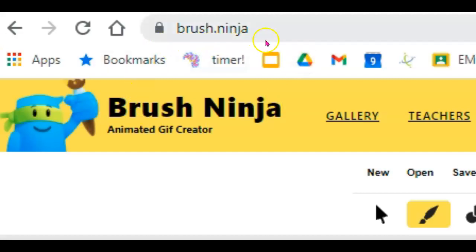Go to Brush.Ninja to make GIF animations.